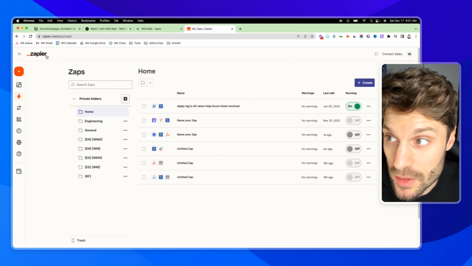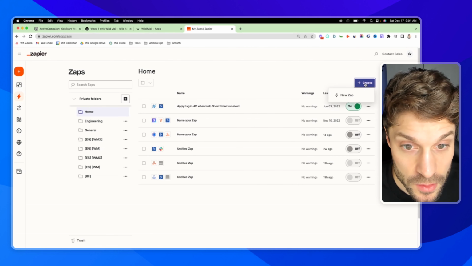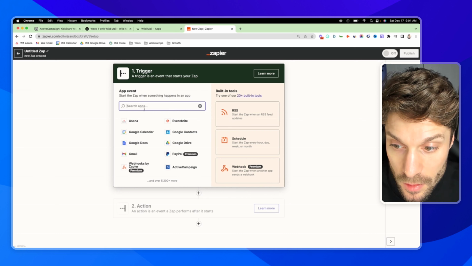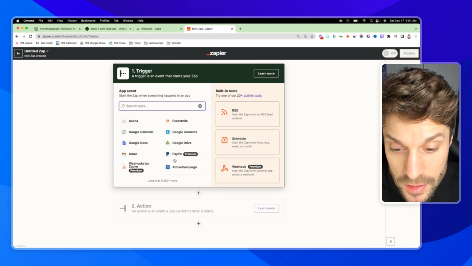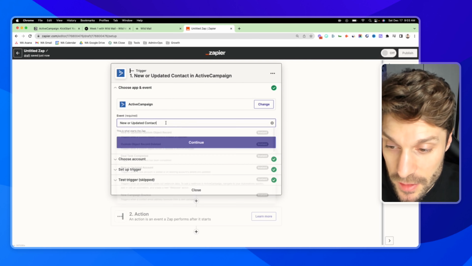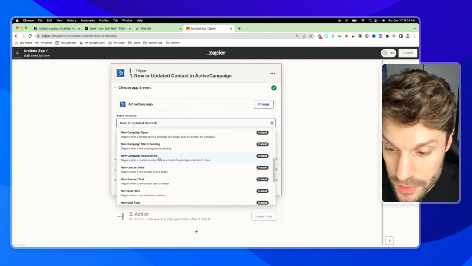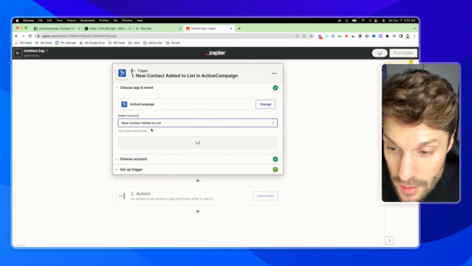First, you'll need an account at zapier.com. And we'll hit create a new Zap. We're going to choose ActiveCampaign. You can search for it here if you don't already see it. ActiveCampaign. Select our event. So we'll choose new contacts added to list.